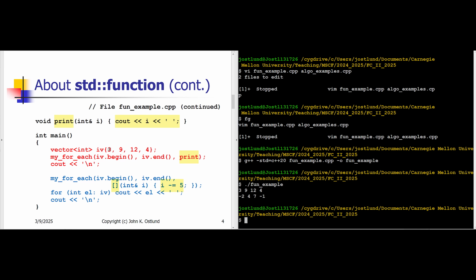IV initially contains 4 items, 3, 9, 12, and 4. And those values, 3, 9, 12, and 4, are displayed one by one by using the my-for-each algorithm with print as the actual function-like object to be invoked. And then the second my-for-each loop is using a lambda to subtract 5 from each item, and then I have a range for loop to display those things.